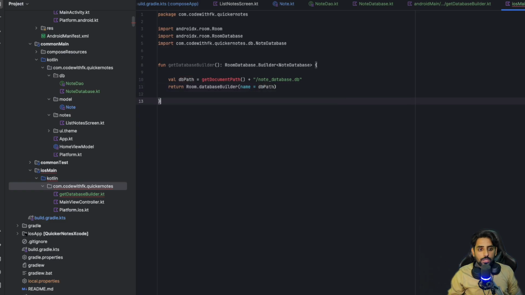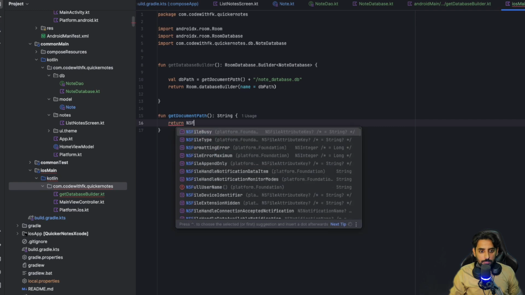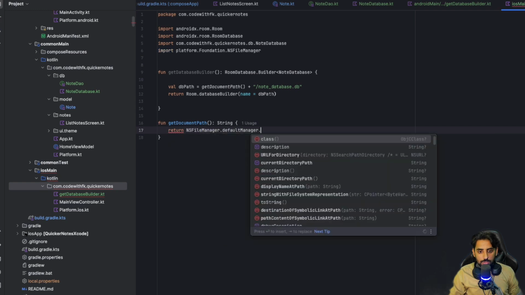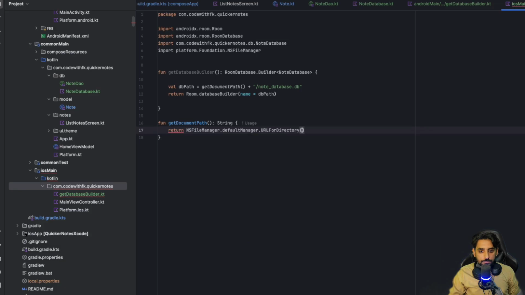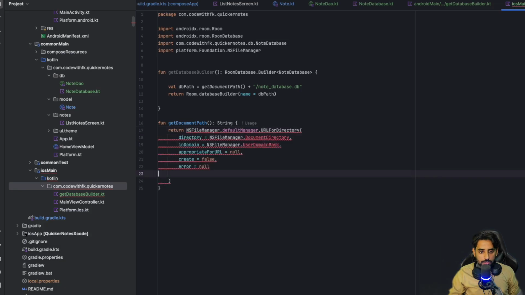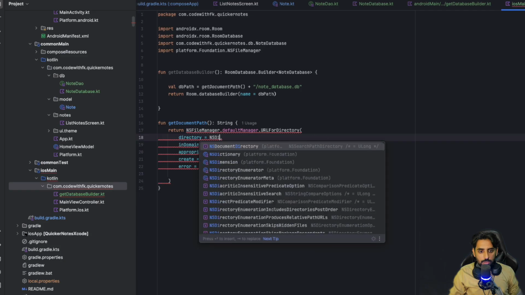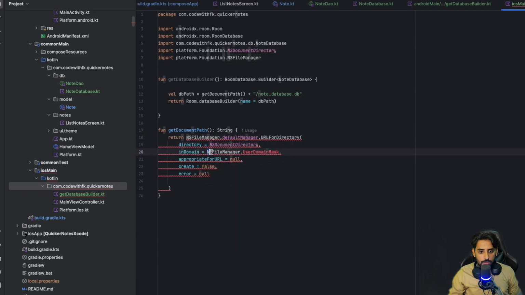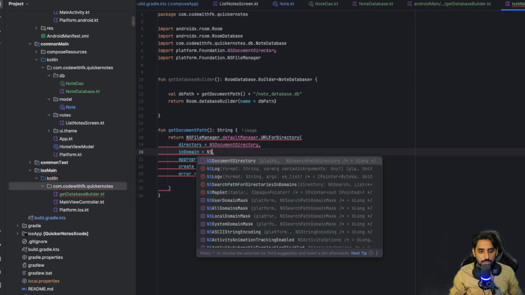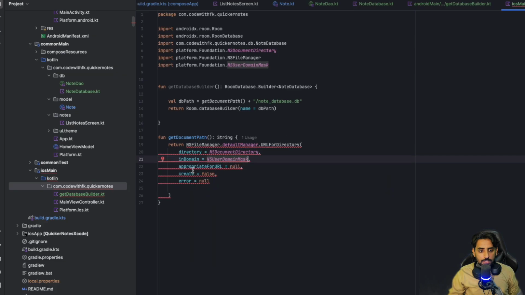Okay, now we need a function that says get document path for me, and this is going to be a string. So that's that. I'm going to say return, and over here I'm going to say NSFileManager.default.URL directory. And now inside that you can just do something like this. I'm going to say NSDocumentDirectory for this, and we also need NSUserDomainMask like this.